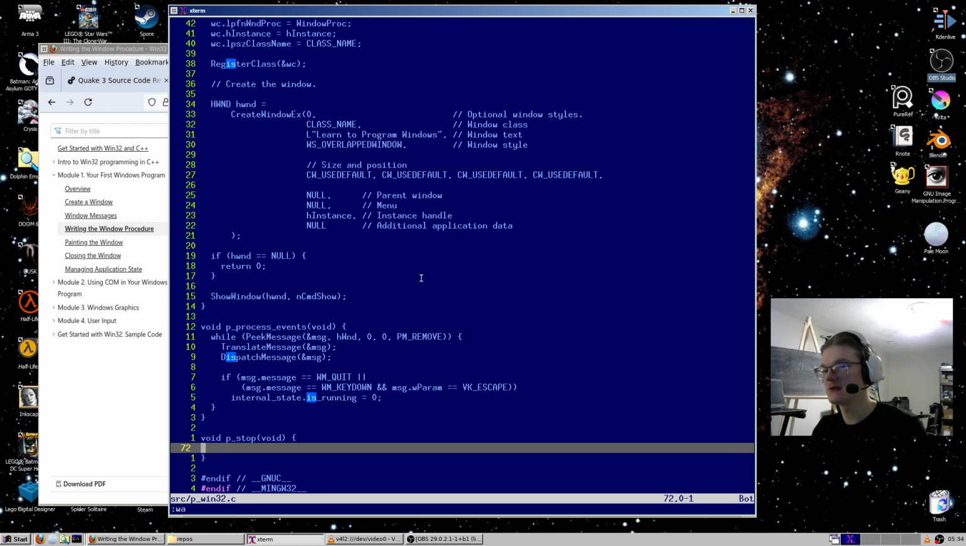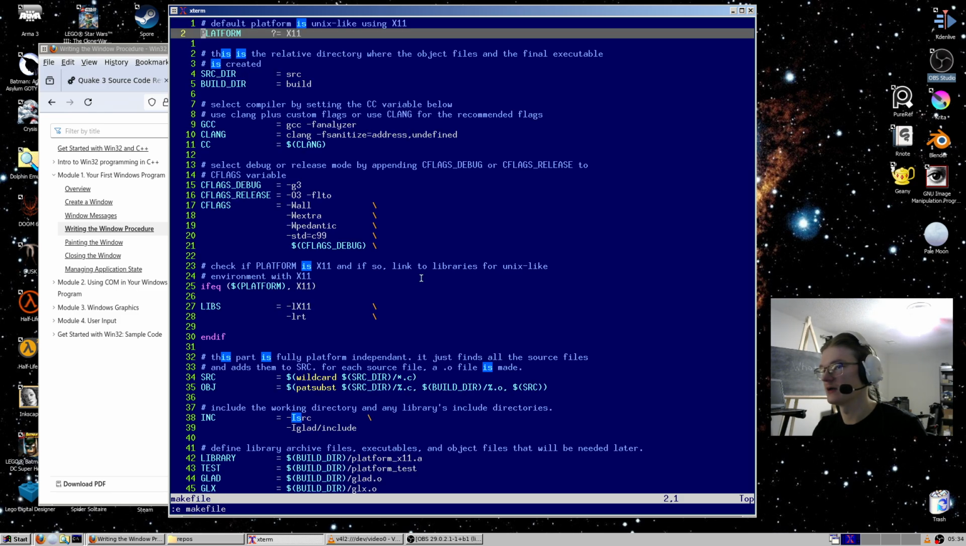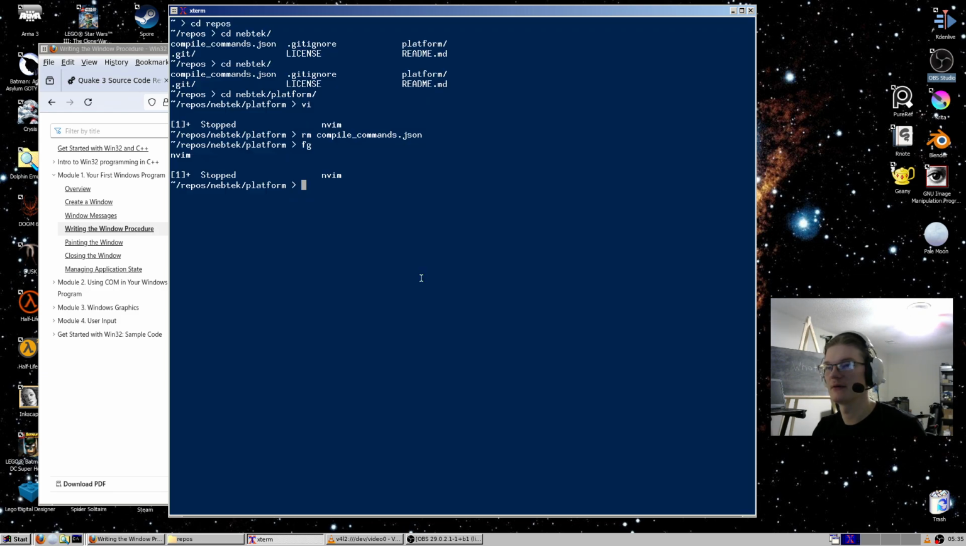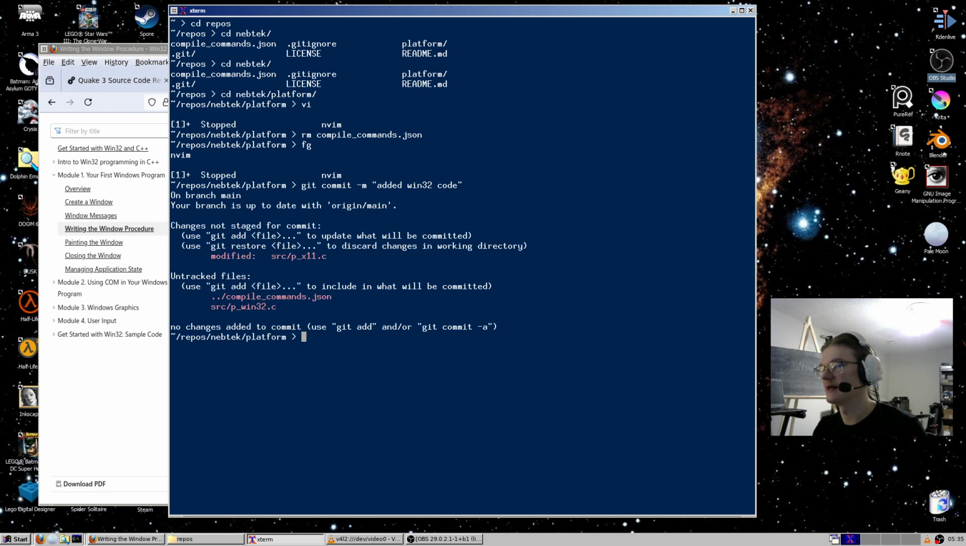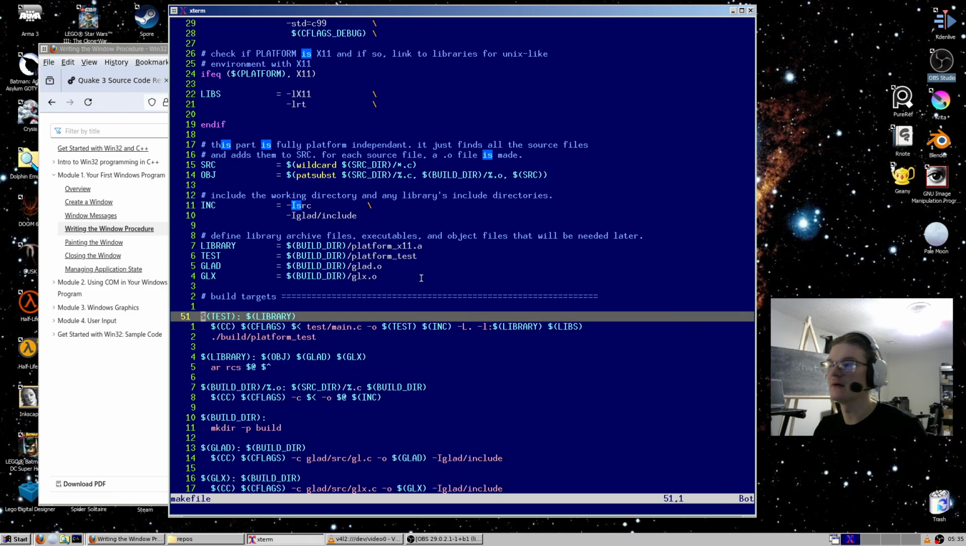And now basically, I'm pretty sure we're ready to try to compile this. But the issue is our makefile is not equipped for this, not at all. So we need to do a lot of stuff to our build system. But before we do that, I'm gonna git add and git commit "added win32 code", I guess. All right, there we go.